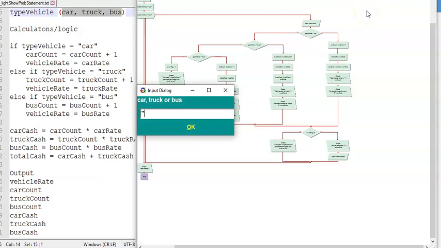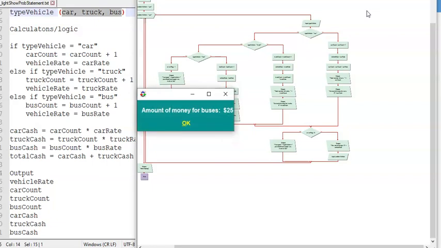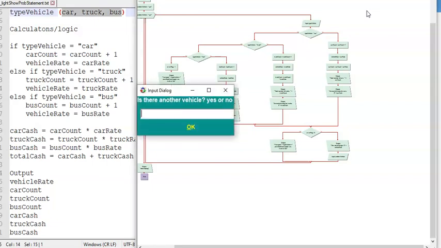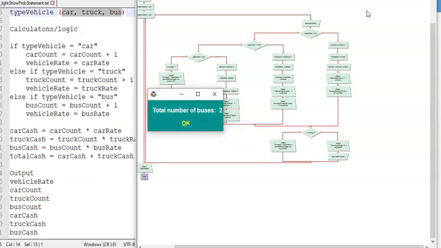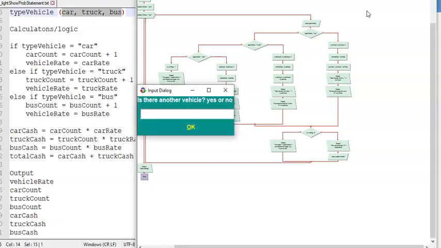I haven't tested bus yet, so let's do bus, make sure that works. So we got one bus, $25, total charge. Yes, bus, whoops. So I got 2 buses, $50. You charge me $25. Is there another one? Let's say yes. Let's say dog.